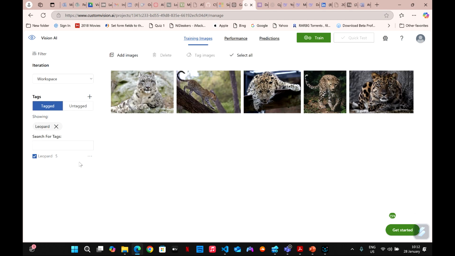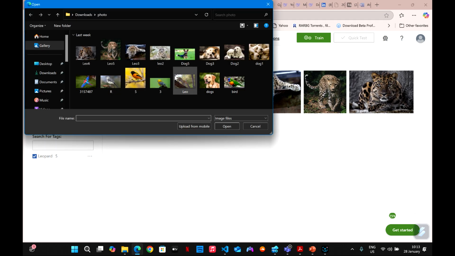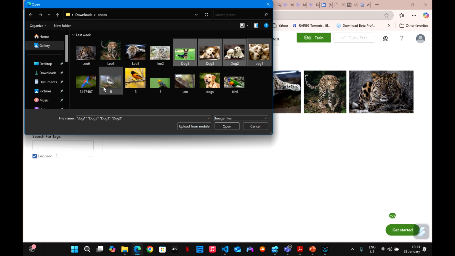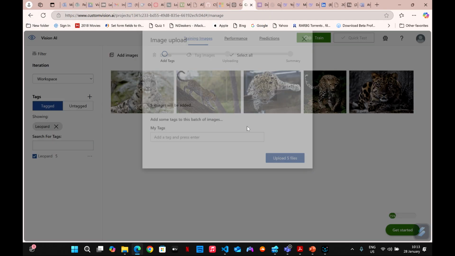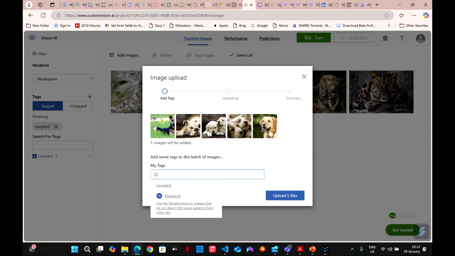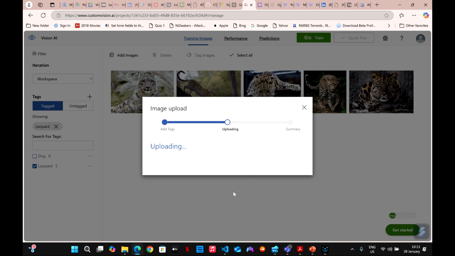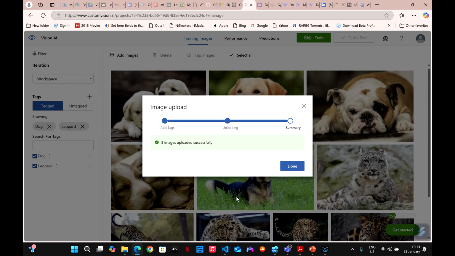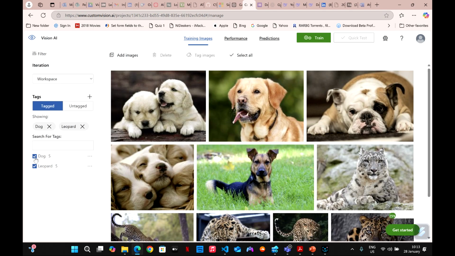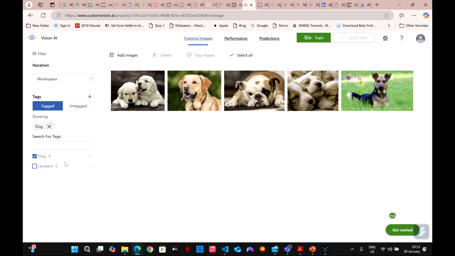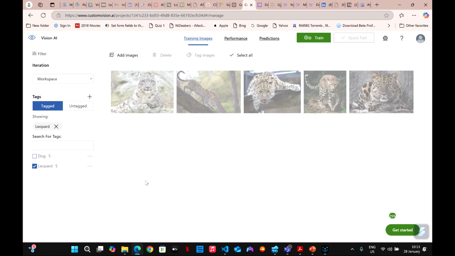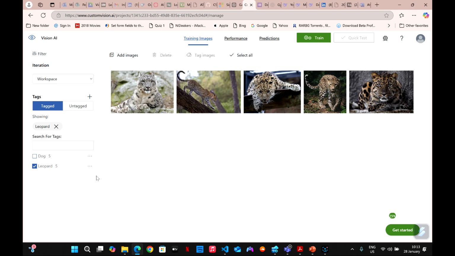Now we're going to add another set of images, which we'll give the tag of dog. So this is going to be dog. You upload them, okay, successfully uploaded. If I select the dog tag, you see that it shows us only the dogs. The same applies when I do that for leopard too. It's going to show the images for leopard only.